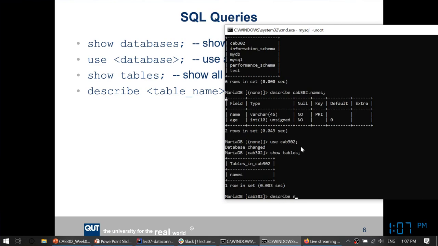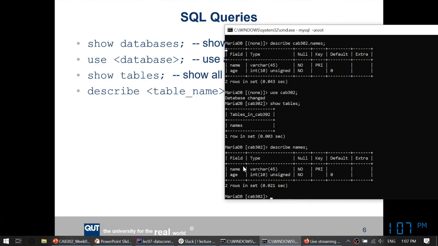And describe names. Okay, so we can see that this particular table has two attributes or two fields. We can see the type. Varchar just means that it can hold 45 characters of character-based data, in other words, a text string. There are other types that are more suited to holding very large amounts of text. Varchar is usually only used when you have very small amounts. So neither of these values can be null, they can't be missing. And name is the primary key.